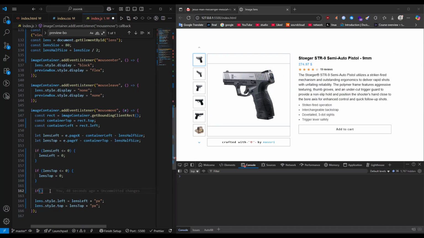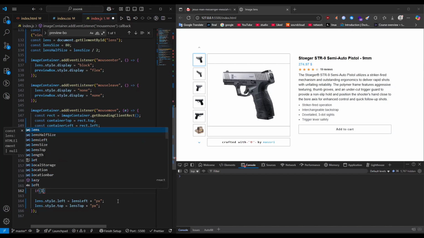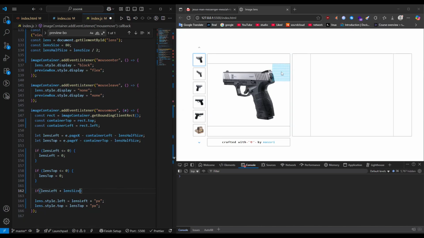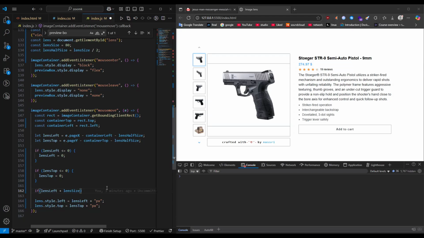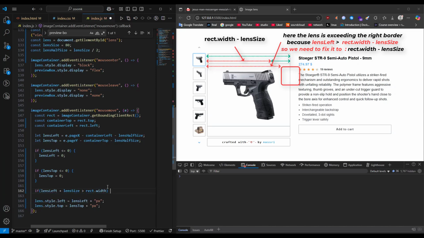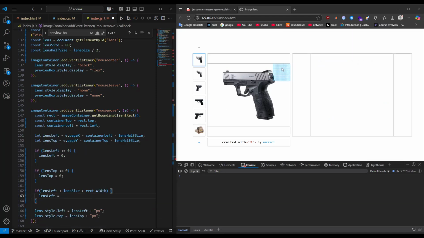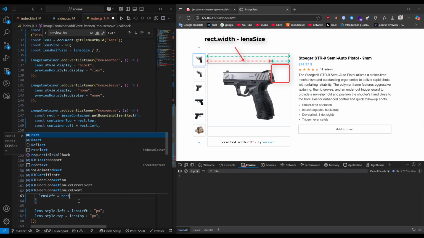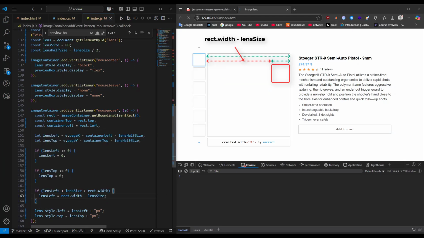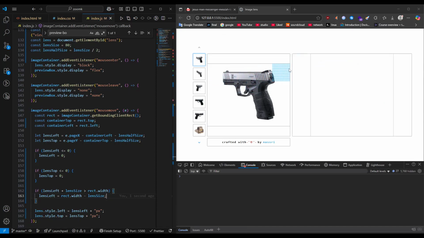So let's add this condition. Lens left, we're going to add the lens size in order to get a position, and if this position is greater than rect.width, then we fix the lens left into this position, which is the rect.width minus the lens size. Now let's try this. And as you can see, it is fixed.